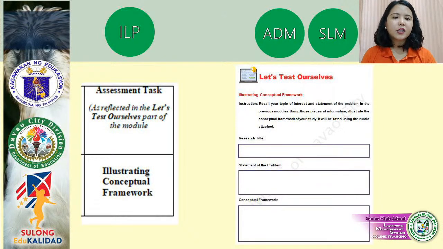So I have there in my instruction, recall your topic of interest and statement of the problem in the previous modules. Using those pieces of information, illustrate the conceptual framework of your study. It will be rated using the rubric attached. So I asked there the research title, statement of the problem, and another space for the conceptual framework. We can see this is a sort of a continuation from the previous module, so that they can create somehow their own research work or research study from the title up until this time, the conceptual framework.